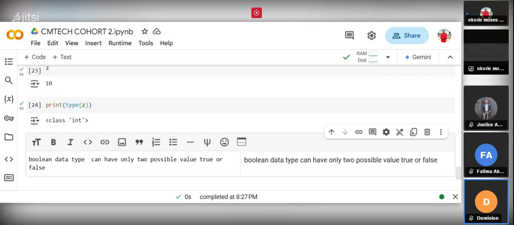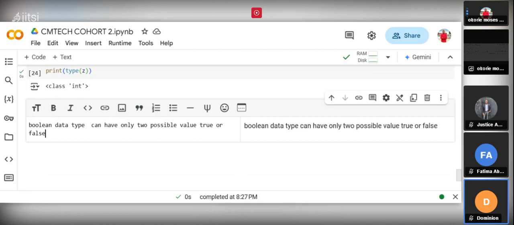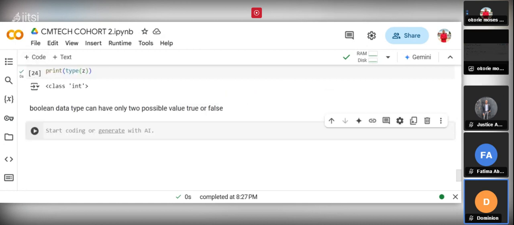True or false. So we are going to create an example of a boolean. Let's start with this. Let's create a variable called bool1. bool1 is equal to true.